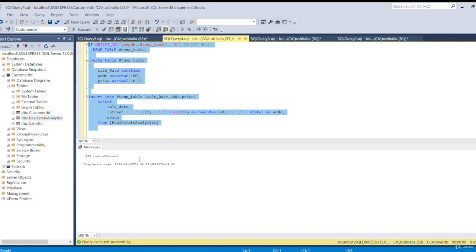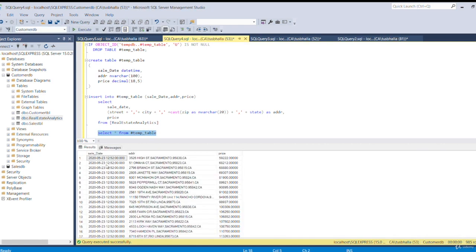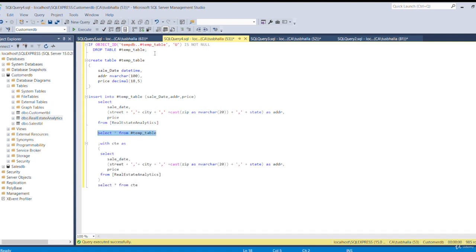You can see our table has been created. It's a temporary table that holds the data. Now we can simply query this new temporary table to see the data. You can see we have the sales date column, then the address that's taken from the four columns, and then the price. This is how we create a normal temporary table. After we are done, we can just delete this table.